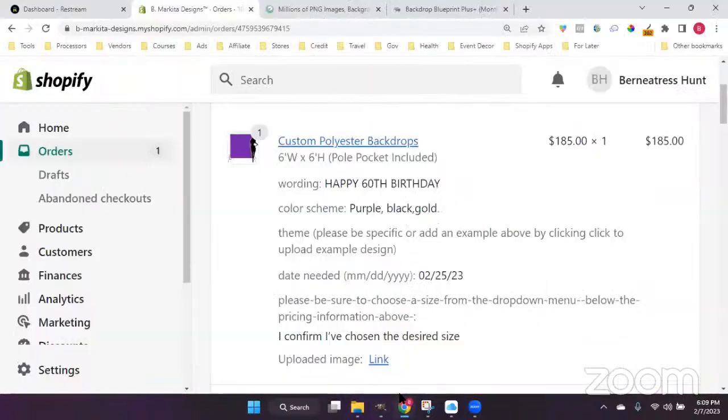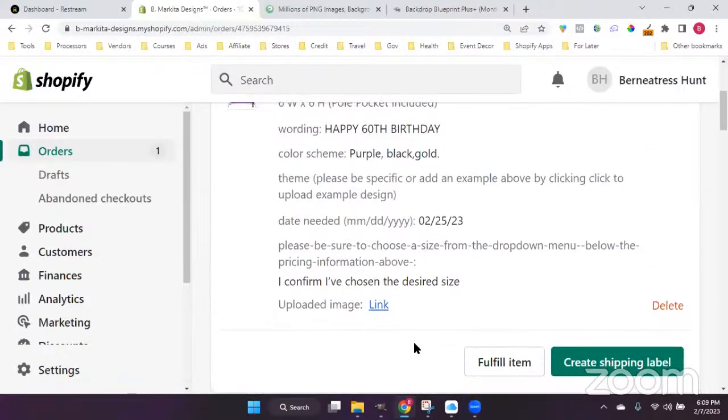So I'm going to go back to Shopify, and I also have a section where people can upload images for their order. So they can upload a picture of whoever they want on the backdrop, as well as design inspiration. She didn't have any inspiration here. I'm pretty much knowing what she wants. I work with her a lot. This isn't her first rodeo with me, so we work really well together. I kind of know her style. But here's the picture she wants to use.